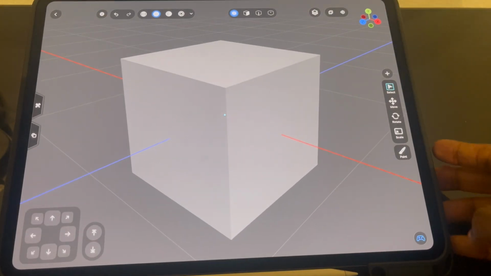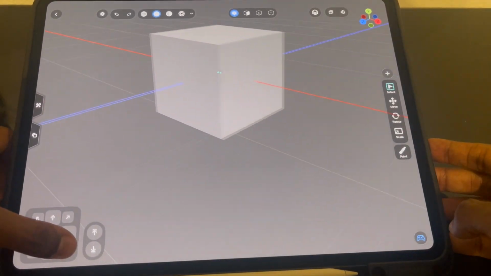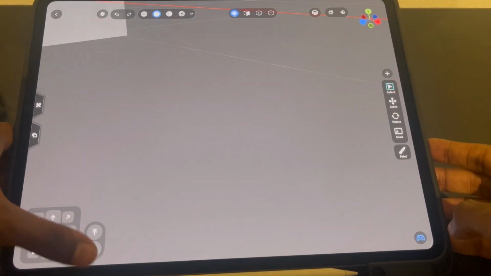If you see at the bottom right, there is a game controller icon. Tapping on this will bring up flight controls with a D-pad and first-person camera.